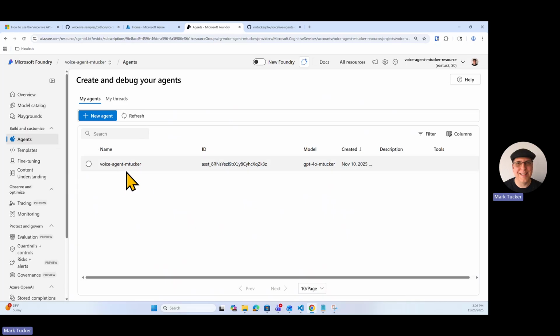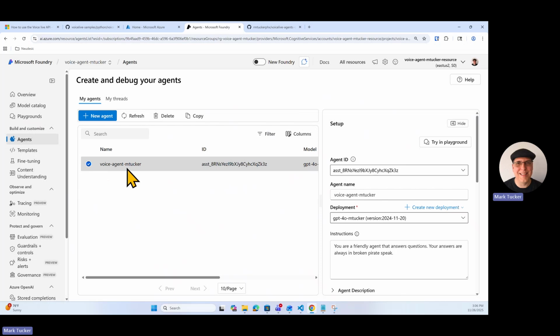Also, I have this agent, and this is the ID of this agent. It's telling me that I'm using this model. So I've gone into the model catalog and created a deployment specifically of GPT-4o, and that is the LLM that this agent is going to use. And you can see that here. This V1 agent's job is to speak like a pirate. So anything that you ask it, it's going to talk back to you in pirate speak.